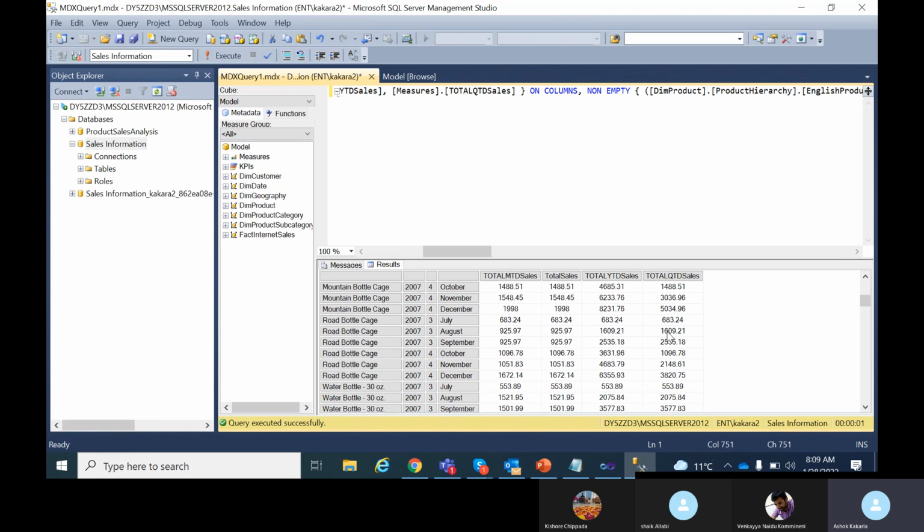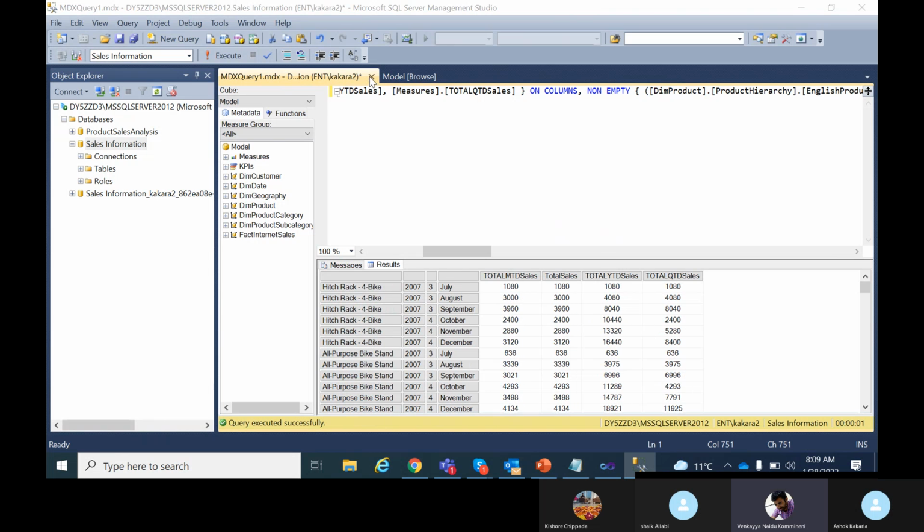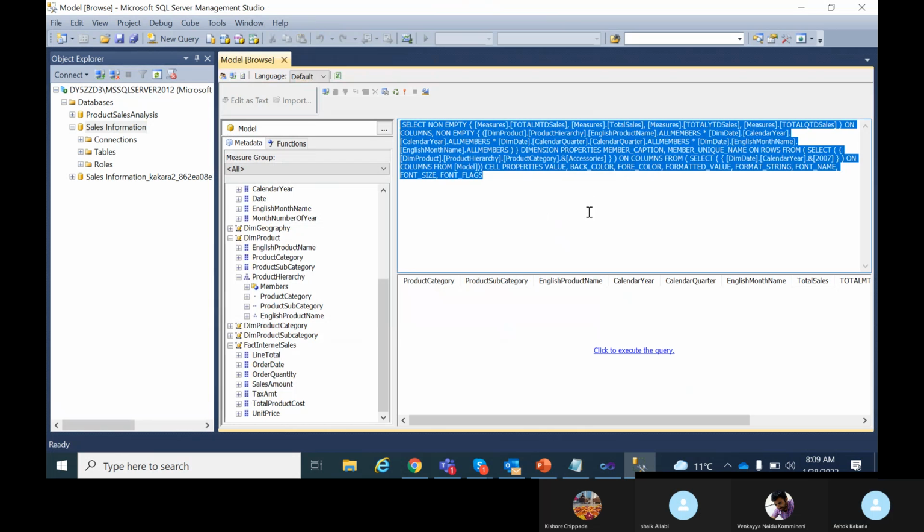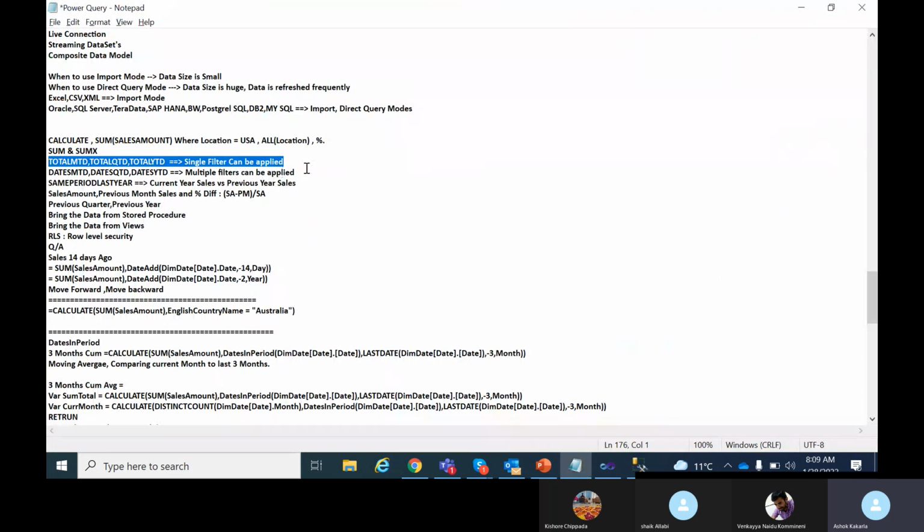So this is how the data would be created. Let me close this. So this is what we have seen today. What is a tabular model? What is the multidimensional model? How we can create the tabular model in SSAS, and how we can create a calculated column and calculated measures. Even you could create a total MTD, total QTD, and total YTD, and even you could create the measures as dates MTD, dates YTD, dates QTD, and even you could compare last year's data versus this year's data.